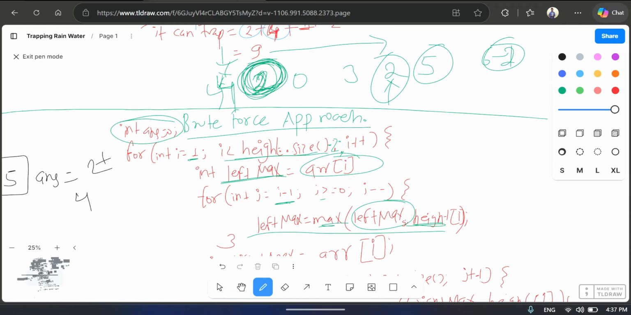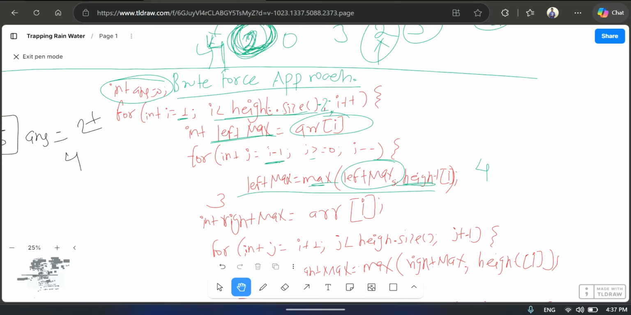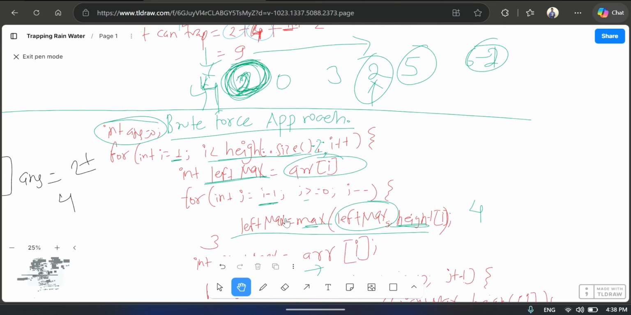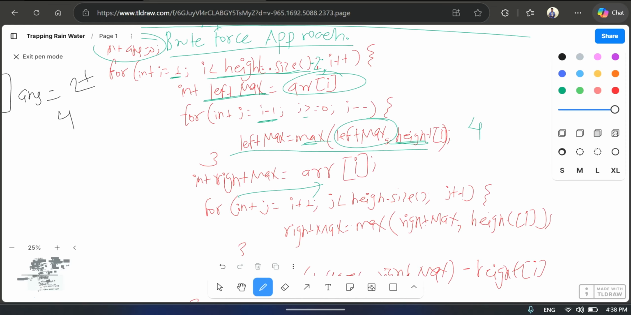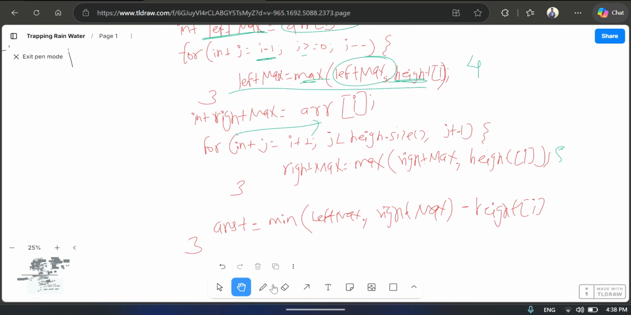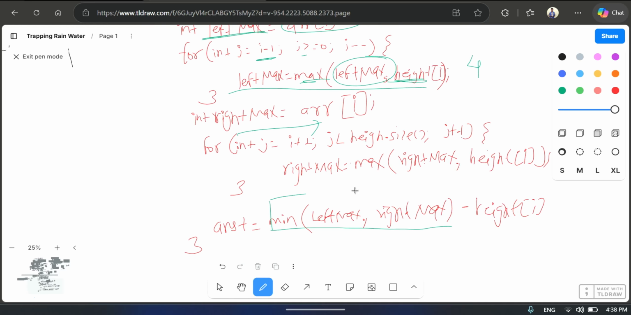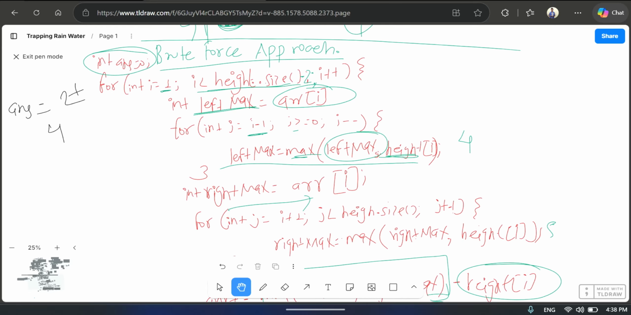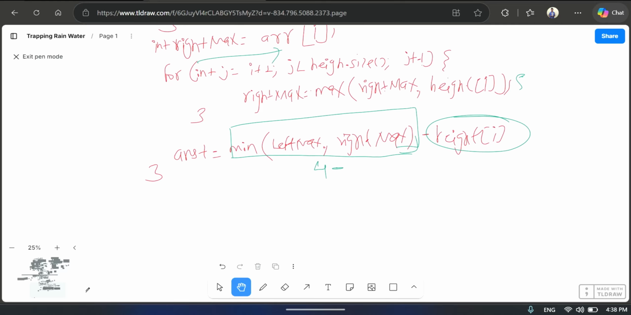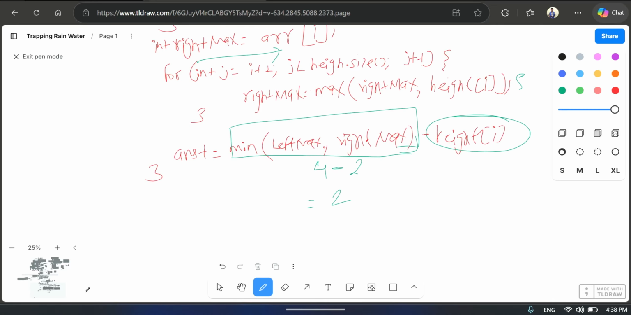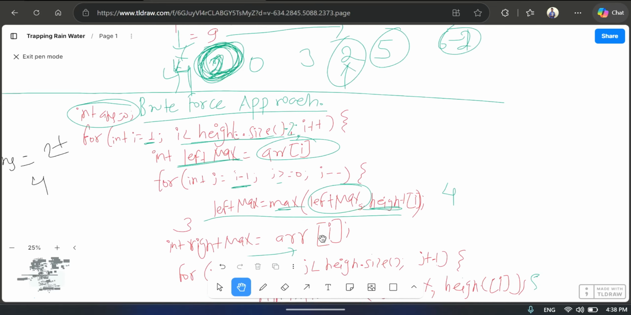Then you will find 4 as your max height and assign it here, and do the same for the rightmost value. Calculate the rightmost value, which is 5, and then you would have 5 here. In the answer you calculate the minimum of both, because the minimum height controls how much water can go inside those walls, which is 4, and then reduce the height of i, which is 2 here. That will give you the answer 2, and then you store that in answer and repeatedly calculate for each index.